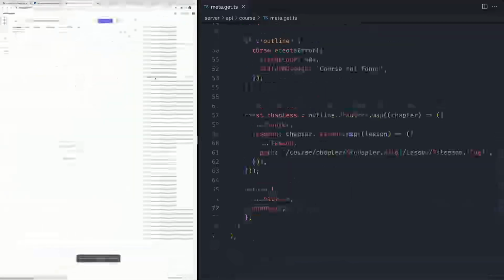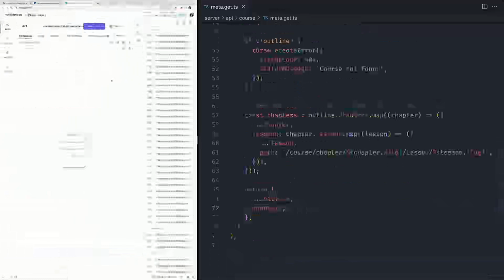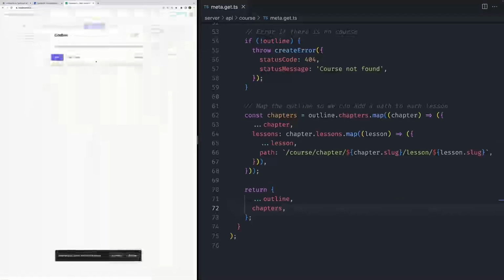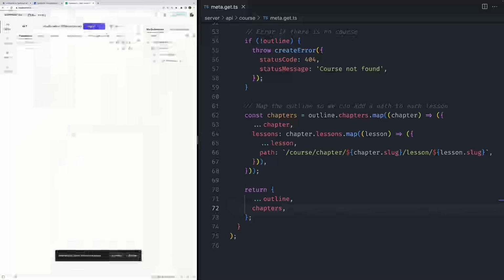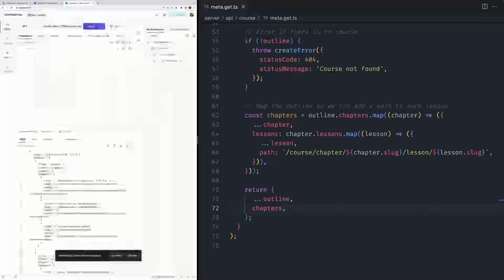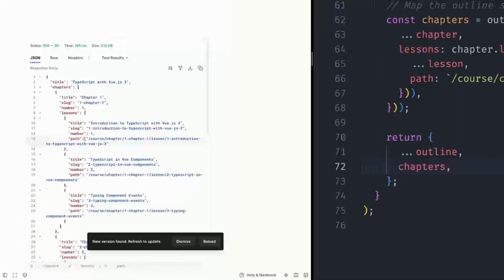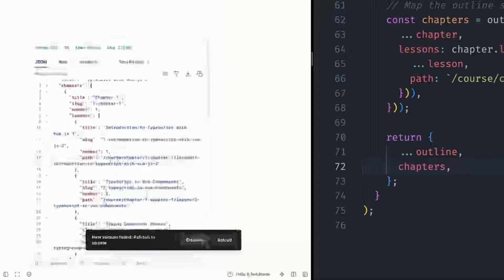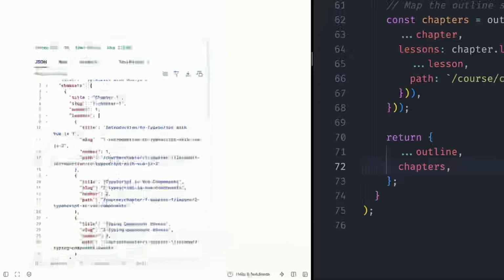We can save that. And if we go to our hopscotch, come to our metadata, and we can see that now we are getting that path on every single lesson.